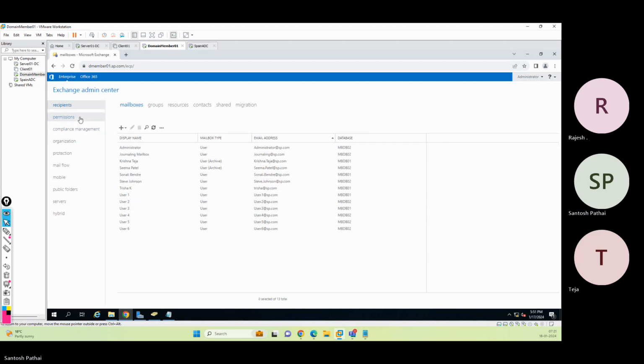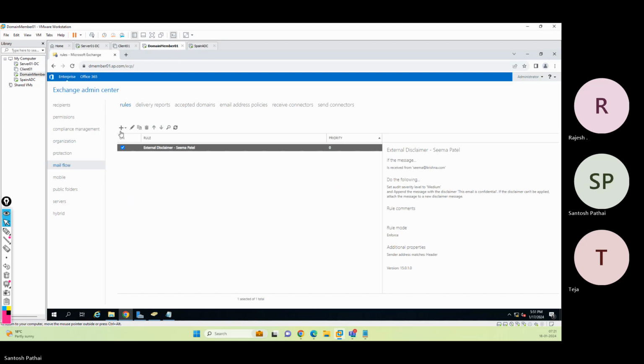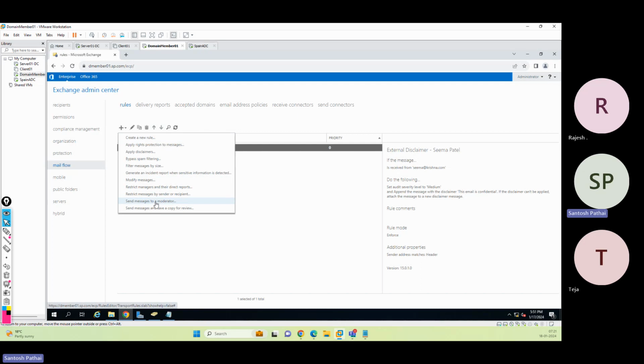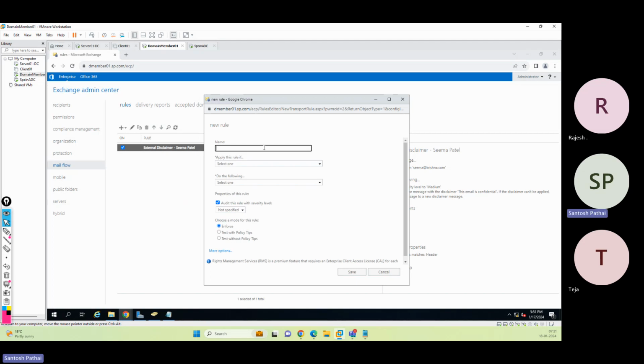Okay, so let's go to the mail flow rule. We'll be on the rules tab. We'll add a new rule, send messages to a moderator. This is the second option, where we configure the moderation rule. So we'll click send messages to moderator. Now we'll name the rule Steve Johnson outbound moderation. So now let's apply this rule.